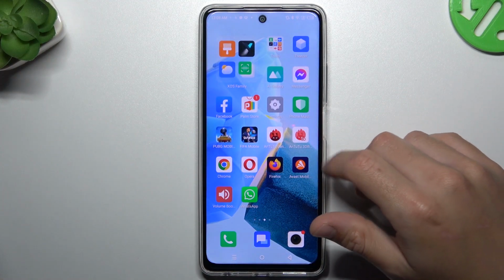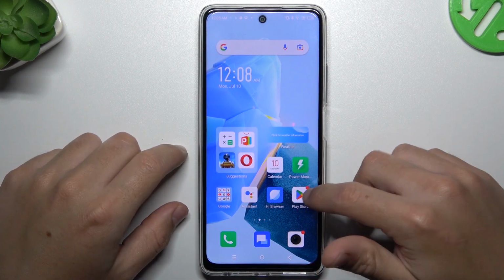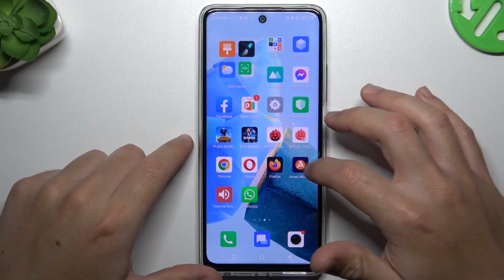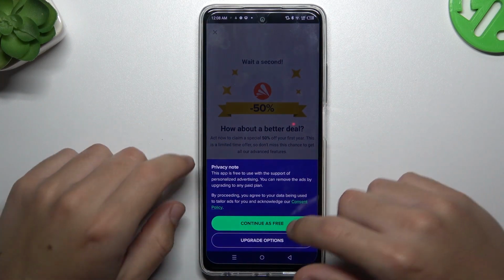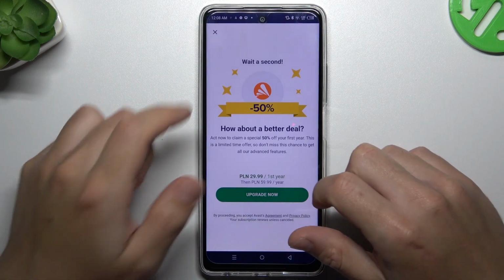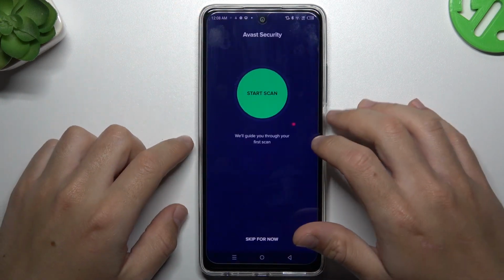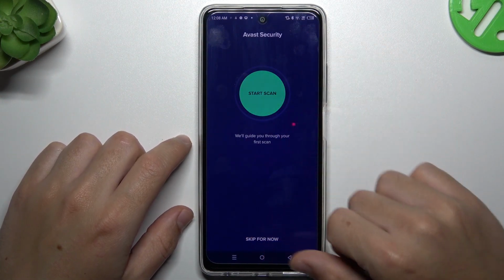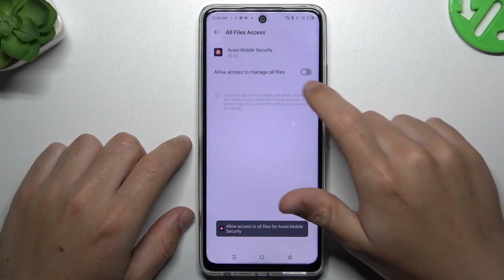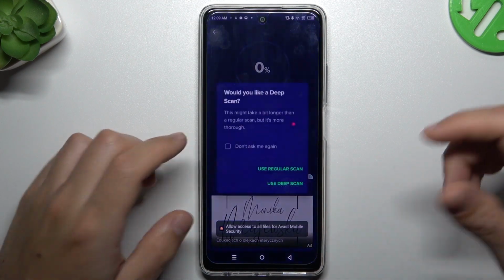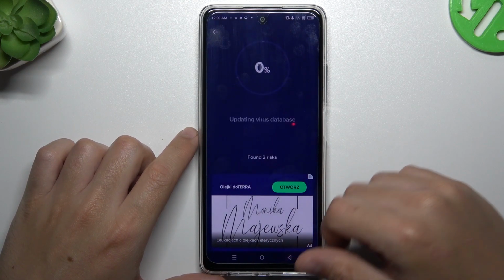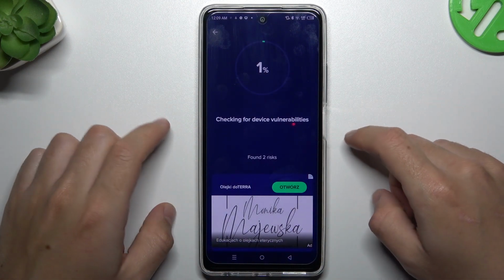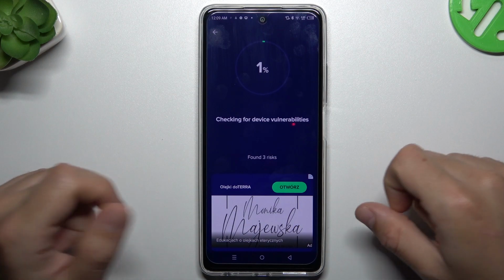But if that way doesn't work for you, you can also try to download an antivirus app, so go to the Play Store and look for the best antivirus app for you. I'm always using Avast, so you can launch it now. In this application, tap on continue free, close the ad, and choose the green circle. Allow a permission, so click the switcher next to it, activate it, and go back to the app. Always use the deep scan, and after the scanning process, all of the unwanted software should be removed from your phone. And this is how it works.